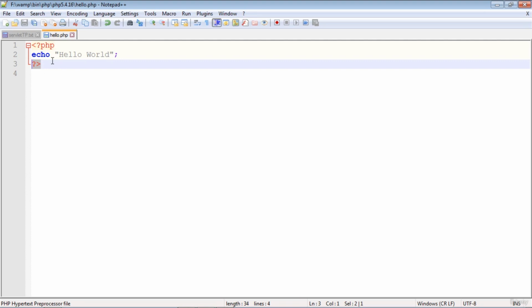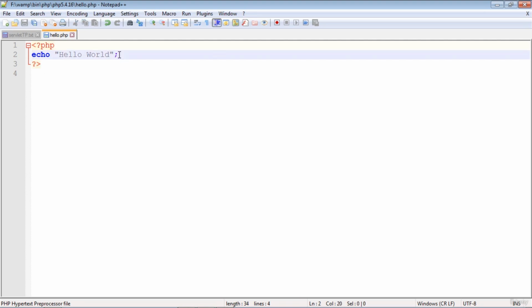In between these two, I am just writing a single statement, echo hello world. Echo and print are the two PHP keywords which are used almost similarly to display the output on whatever output device is in use. Since we are going to execute this code from the command line, our command prompt or console terminal will be our output device, on which you expect this hello world to be printed.